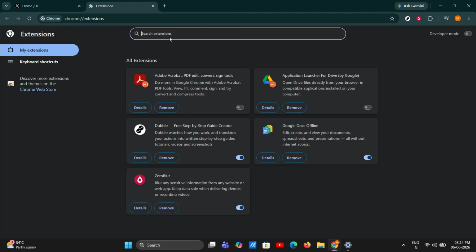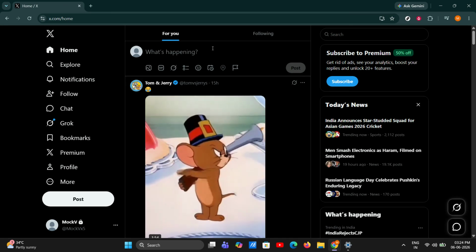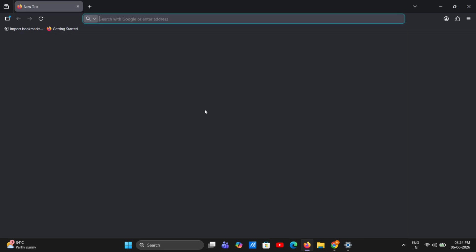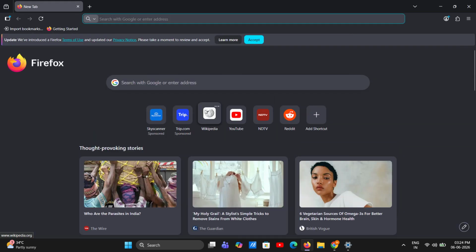Another really helpful step is trying a different browser. If you normally use Chrome, try Edge or Firefox. If you normally use Firefox, try Chrome instead. The goal here is to see whether the issue is browser specific. If you can log in on one browser but not another, then the problem is likely tied to cookies, cache, or an extension in the original browser.